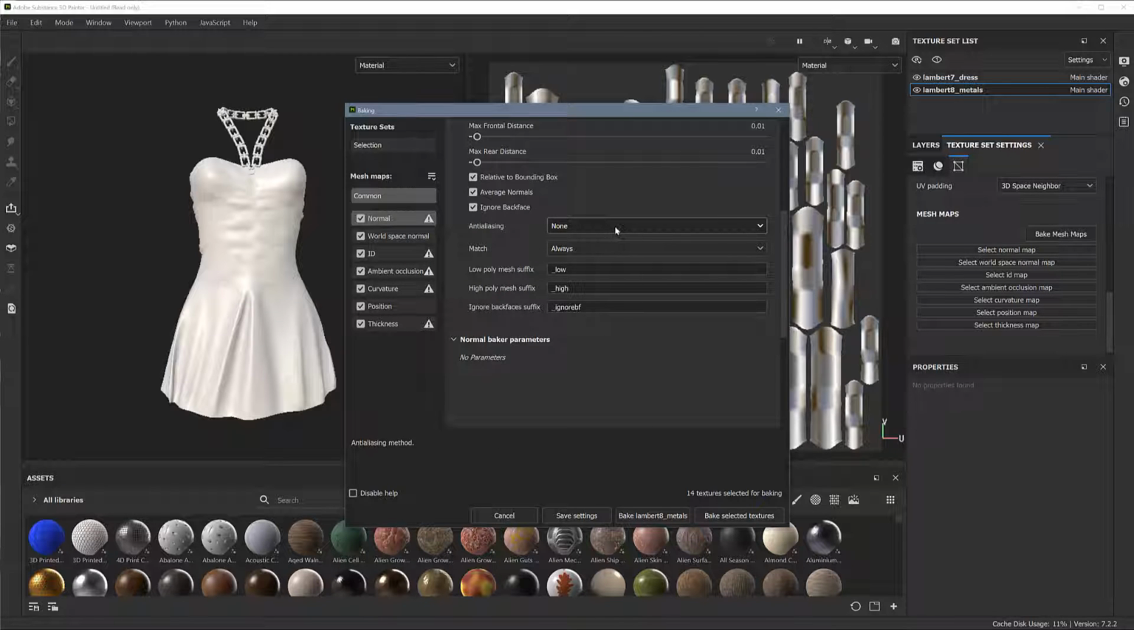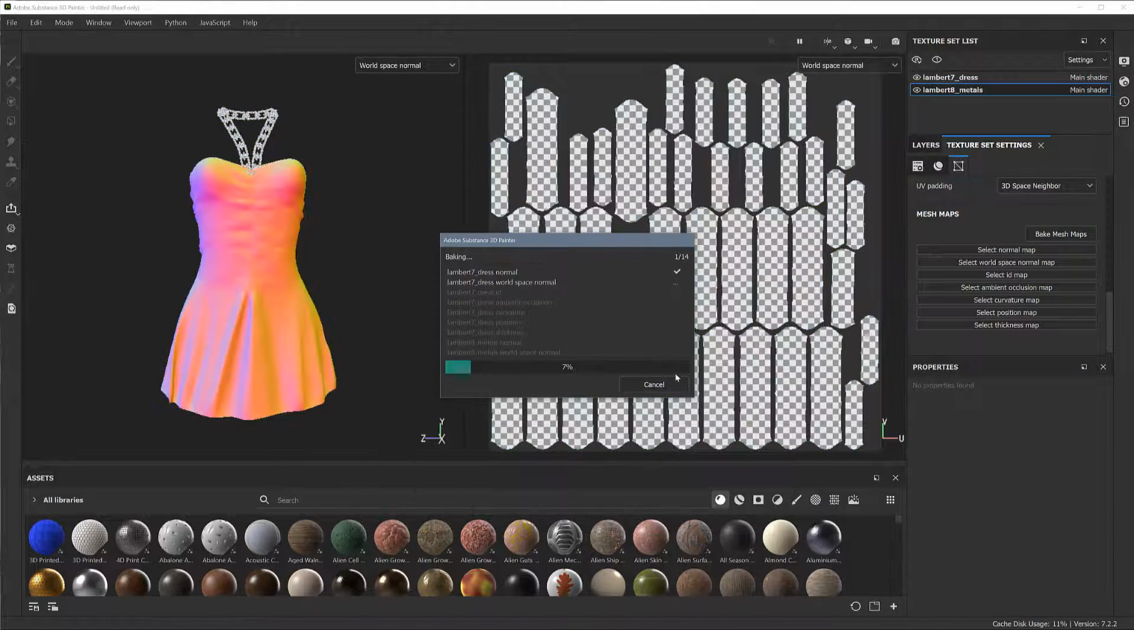For the anti-aliasing, you set 4x4. This might result in the bake taking a little bit longer, but it will be worth it because you get more clear edges and a smoother result basically. And we will match by always. You can also match by name, but for now we will keep this as default. Everything else remains as it is already set. And we just click bake selected textures and wait a moment.